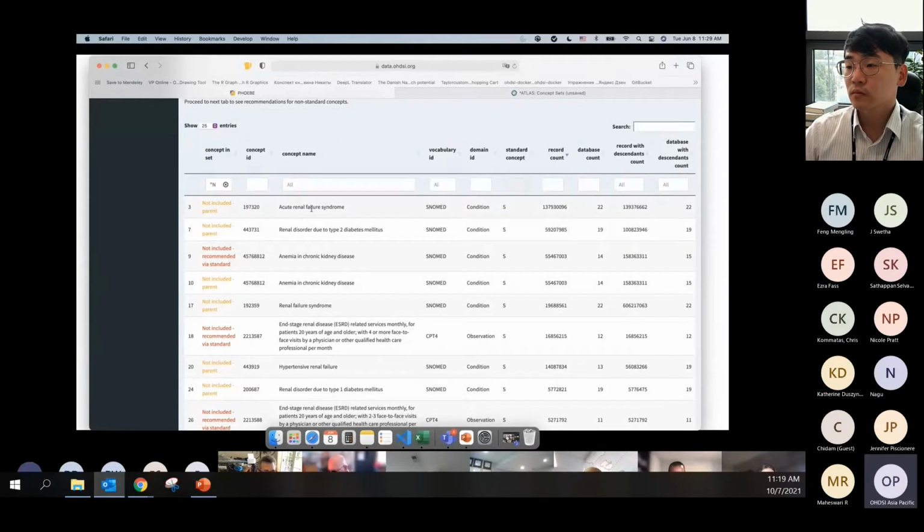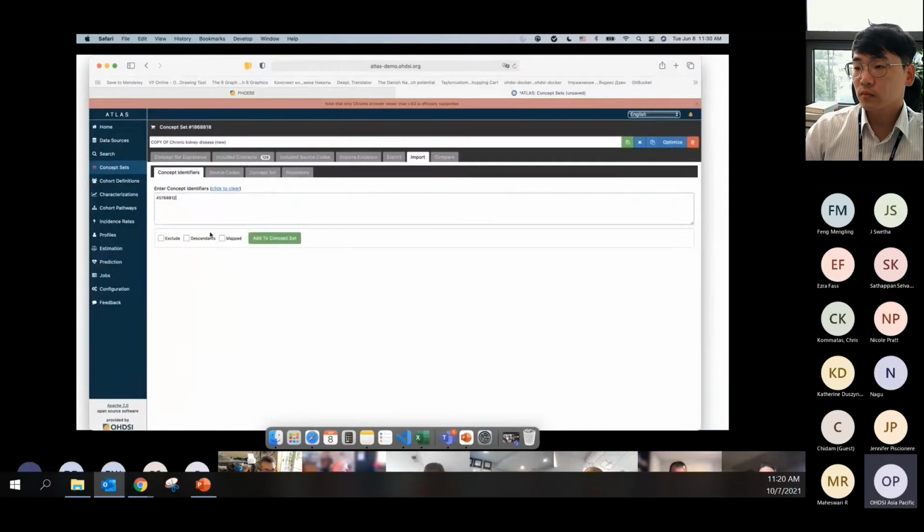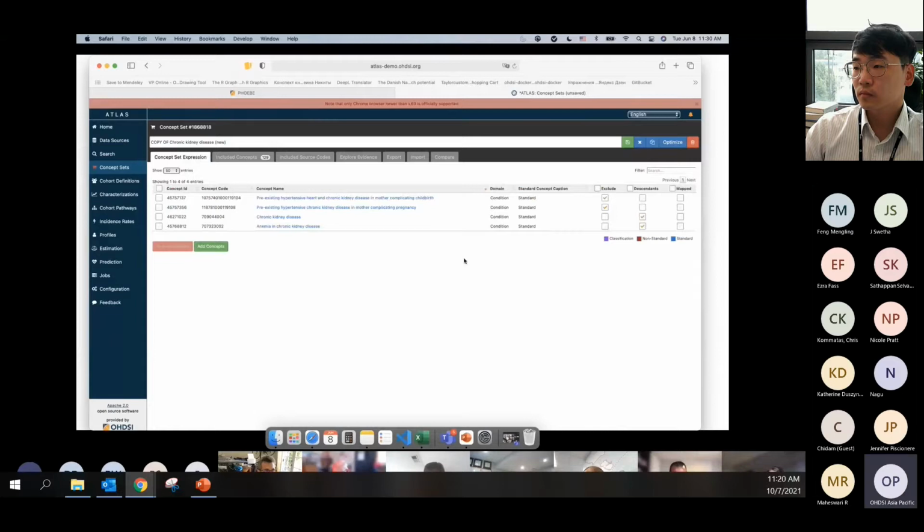Acute renal failure syndrome does not really match my idea because it's acute, it's not chronic. Then, oh, there is anemia in chronic kidney disease. So that, even without any medical background, that clearly says chronic kidney disease. And for some reason, this concept is not in our concept set. So I definitely want to include that. And again, I will copy that. And you can see that if you look at the numbers, the concept appears in the data sources more than 55 million times, and with the descendants more than 100 million times. So there's a lot of patients that I'm missing in my concept set. So I will click on that, and I will again import this concept with the descendants, and we'll have my updated concept set with the anemia in chronic disease.